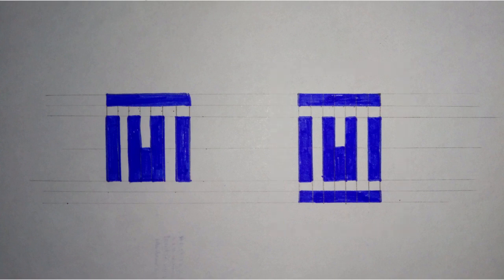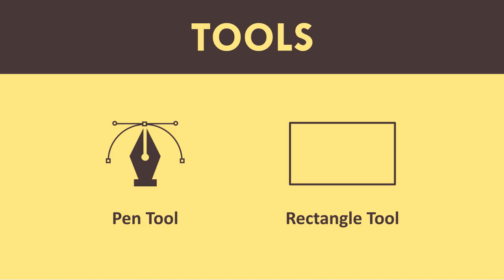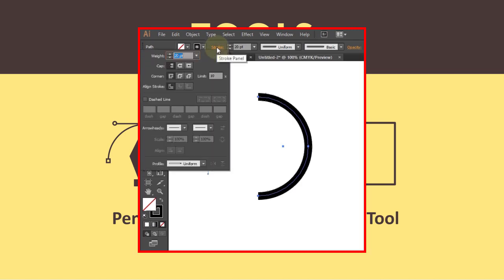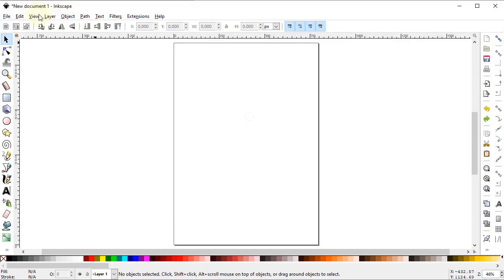You can follow this tutorial even if you are using Inkscape or Adobe Illustrator, because in this tutorial I will use only two tools, pen tool and rectangle tool, which are available in both of these softwares. And I will also show you the side screens for the Adobe Illustrator users so that they can easily perform the same specific task in Adobe Illustrator. Now in today's tutorial I will use Inkscape.